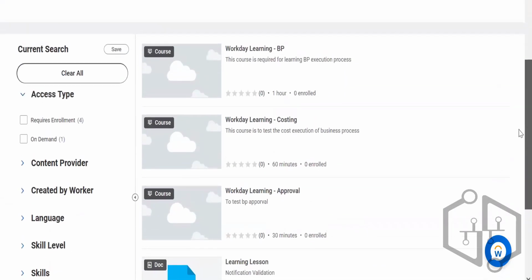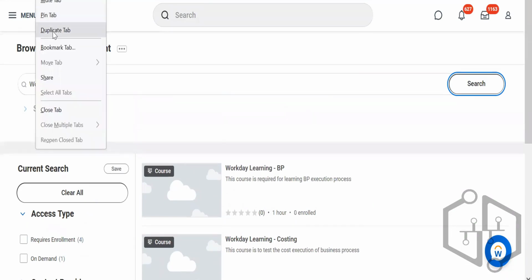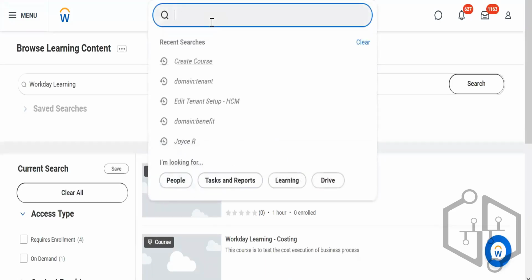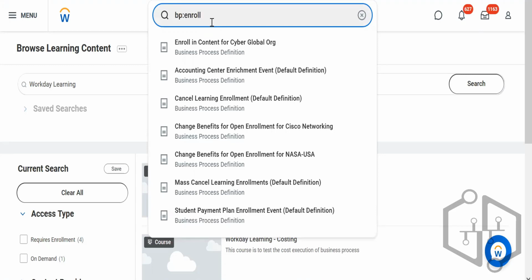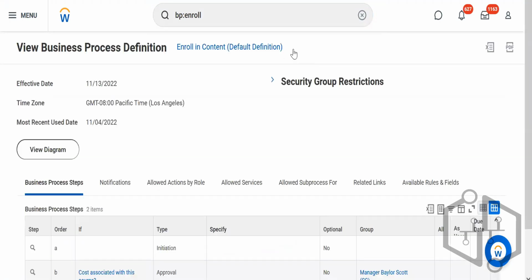So these are the 3 courses that we have created. The first one, second one, and third one. Okay. So now first we'll see how the BP is configured, and based on that, we'll test these courses. All the 3 courses that we've made will go only when employee enrolls into the course. So there is a BP called Enroll Content, okay, which actually manages the process actually. So this is configured with approval.